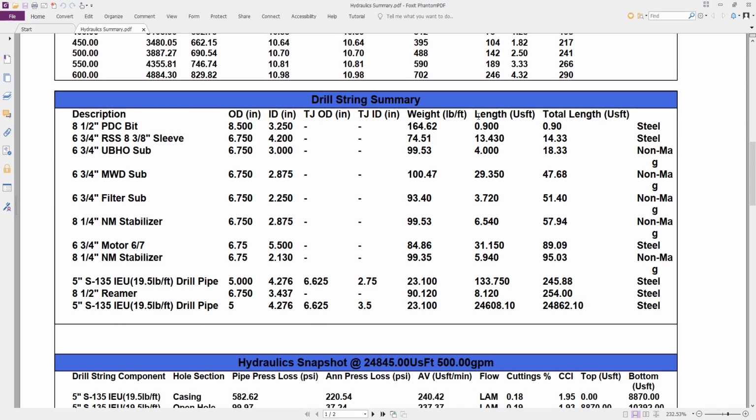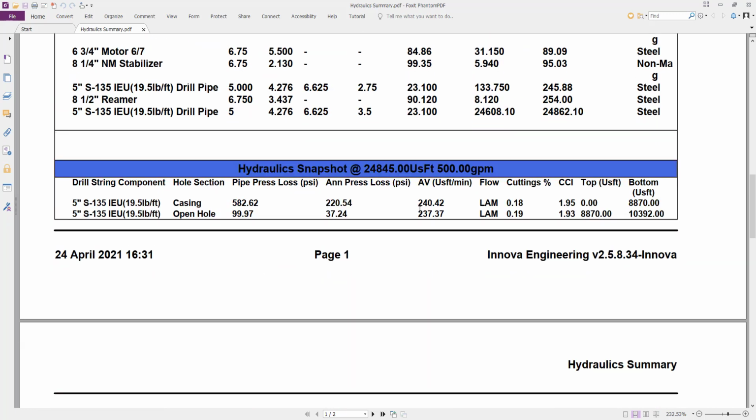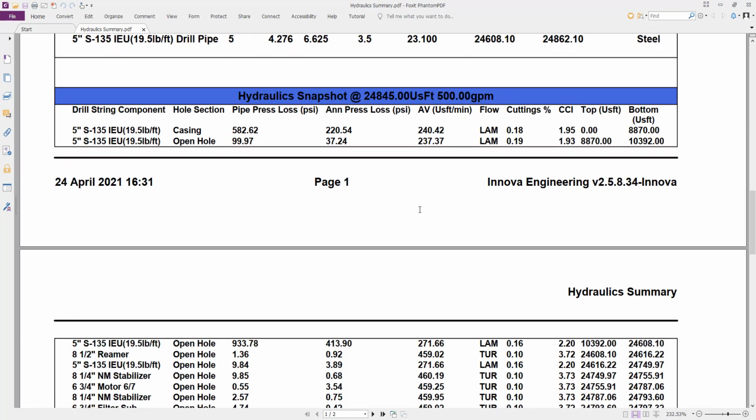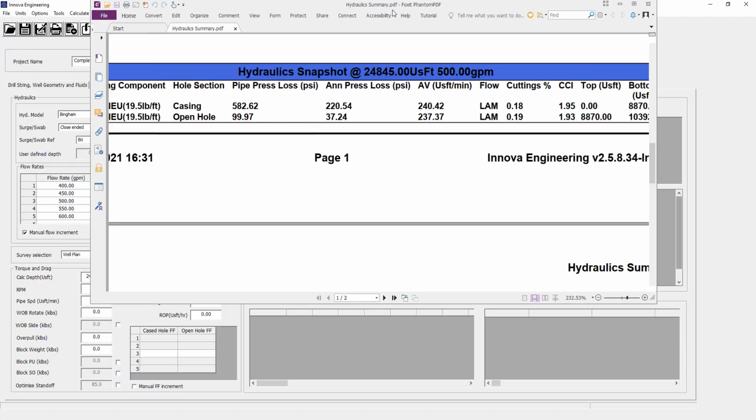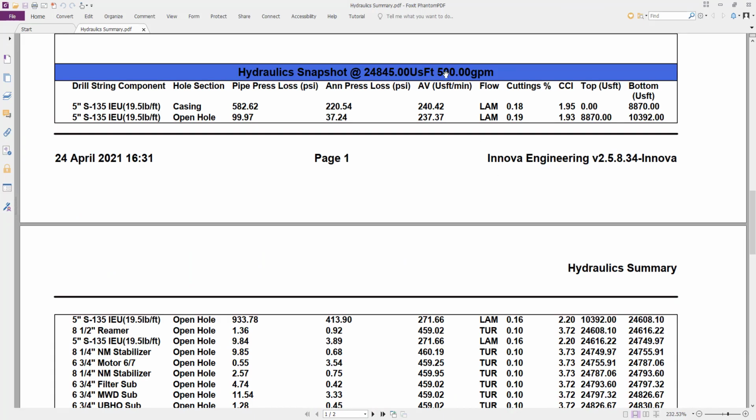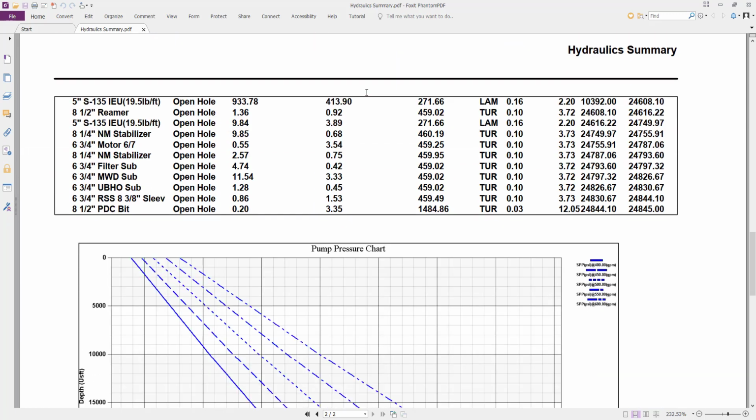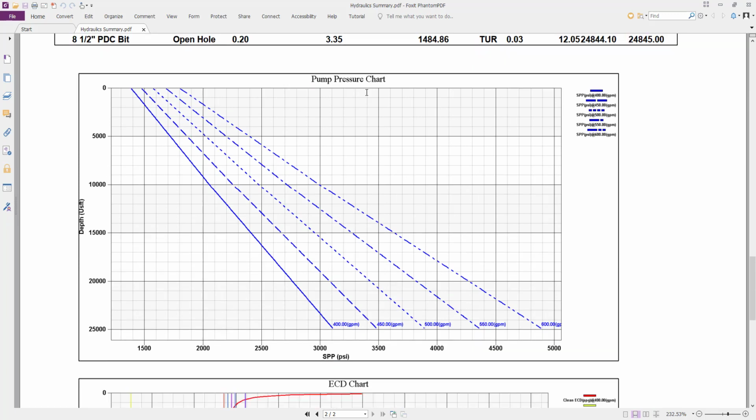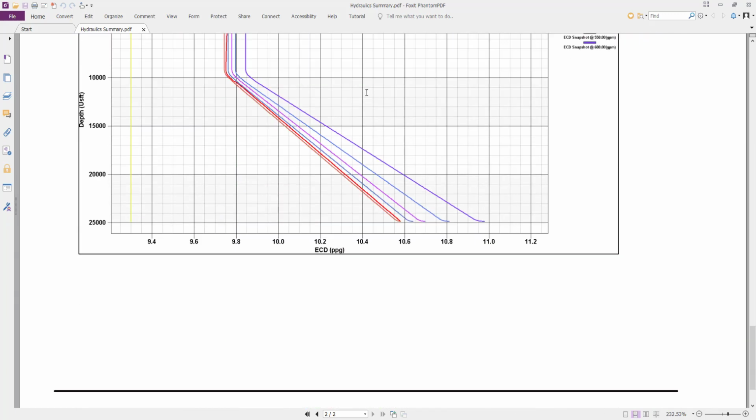Then there's a drill string summary, which is just a printout of the drill string that we created in the drill string tab. And then you've got a hydraulic snapshot table. And this table is just a printout of this results table here. It corresponds again to the flow rate that you picked, and also to your calculation depth that you ran the hydraulics calculation for. And then lastly, you have your pump pressure chart and your ECD chart.